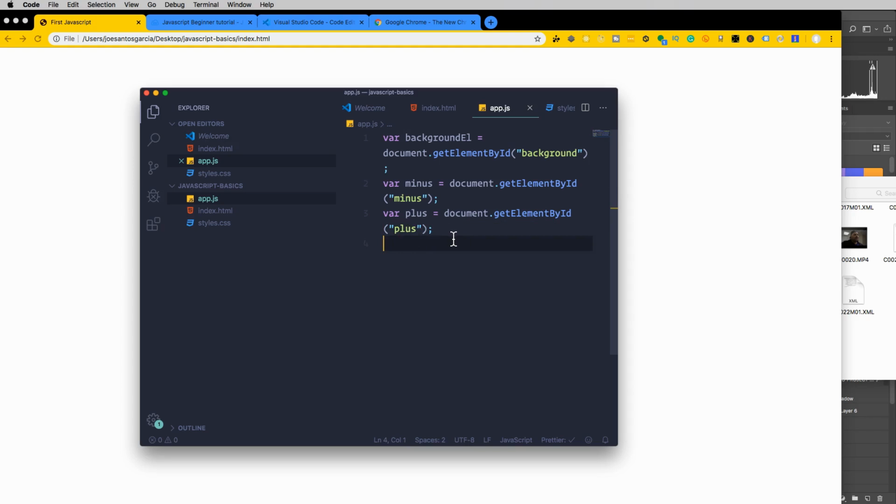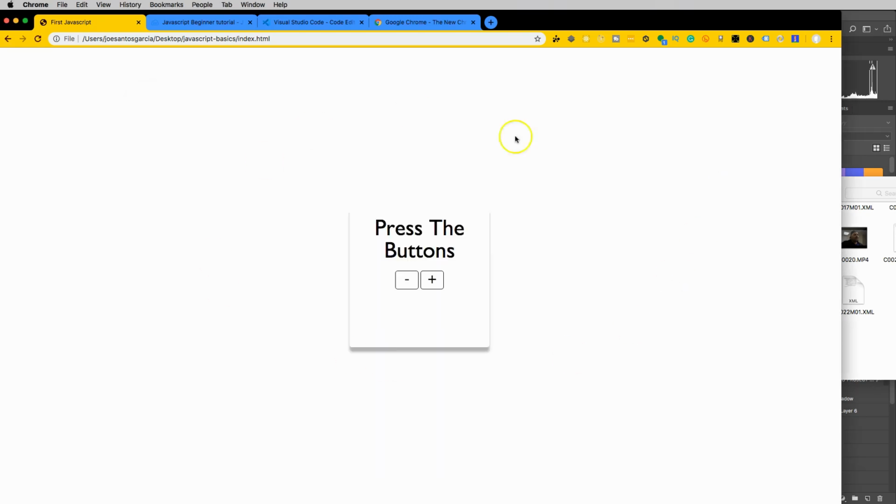Now, the beauty about JavaScript is that we use it to manipulate our web pages. It could be a video, it could be an element for a video game, it could be a form, it could be anything that's inside of your browser.